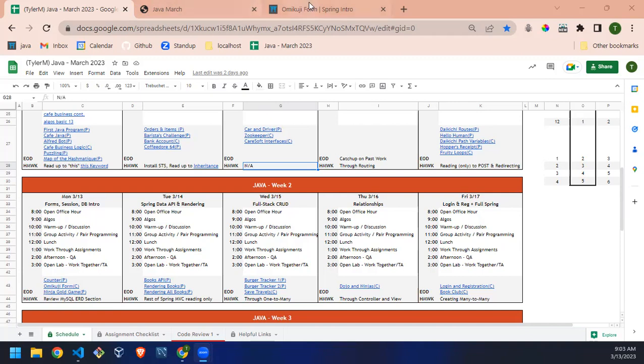Okay, what else did I have to say? I think that's it in terms of schedule. There are a lot of practice assignments. We have a core assignment today, which is Omakuchi Forms. I think I'm saying that right. This is basically the introduction to using forms in Java. Everything else is practice until we get to Save Travels.